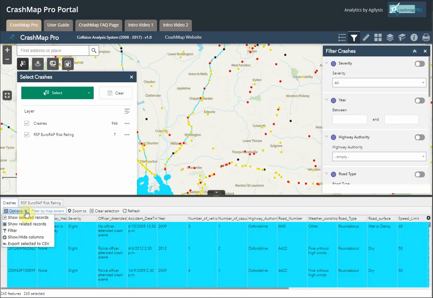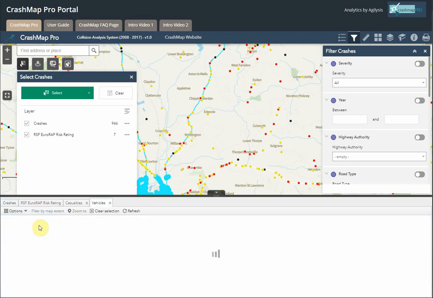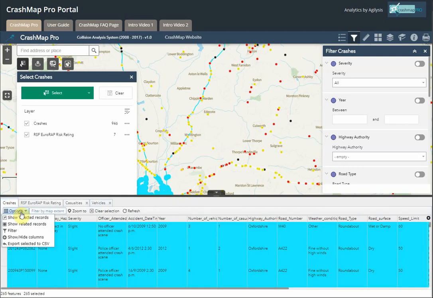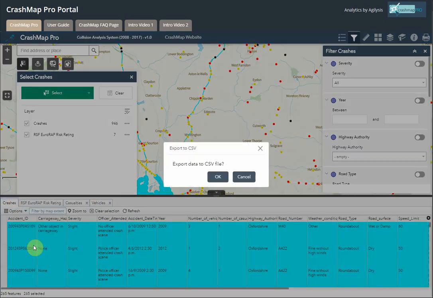And we'll also want to view the related records, so the vehicles and the casualties. So we've got three tables here, so let's export those to CSV. So export selected to CSV.